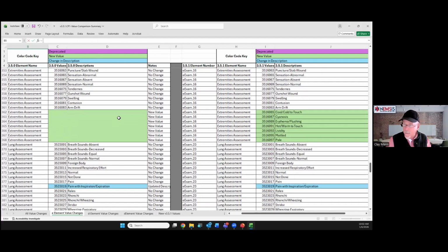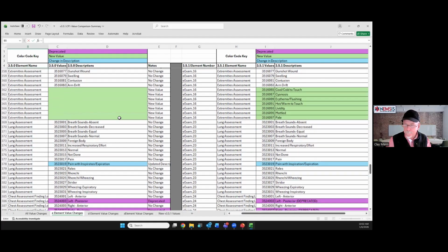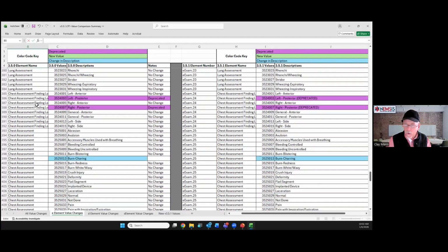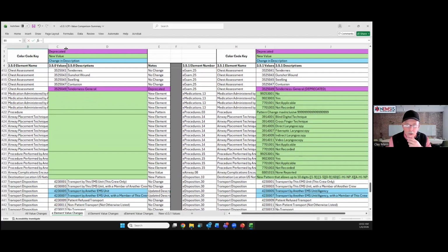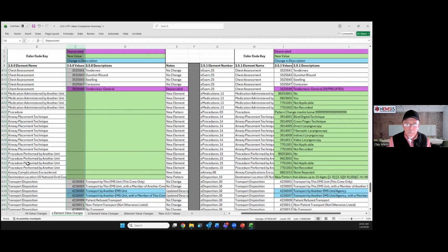We've added some extremity assessments that were requested, additional corrections. We've also added some new elements that are of value. One is the ability to indicate that a medication or a procedure was administered by another unit rather than your unit when you're completing your record.